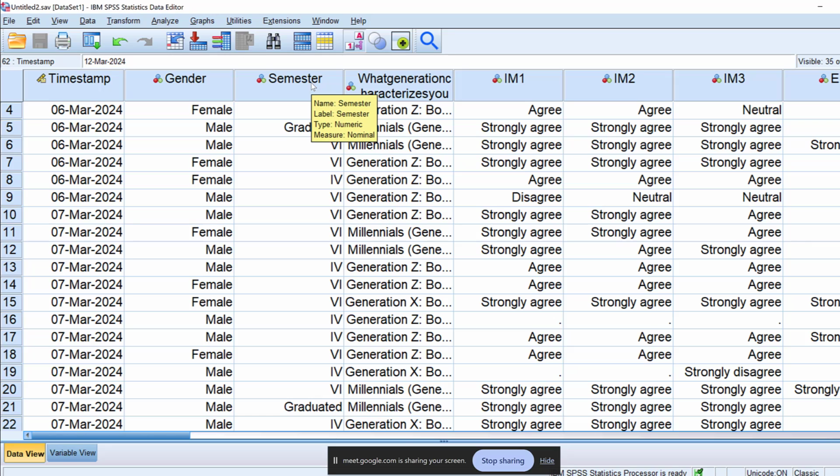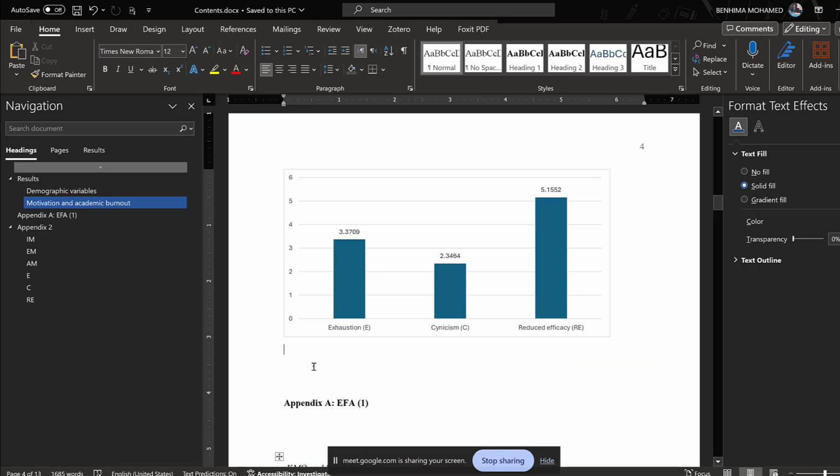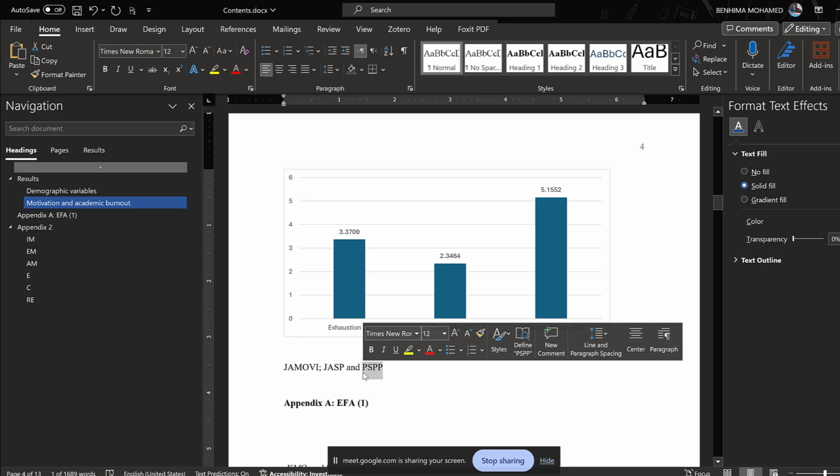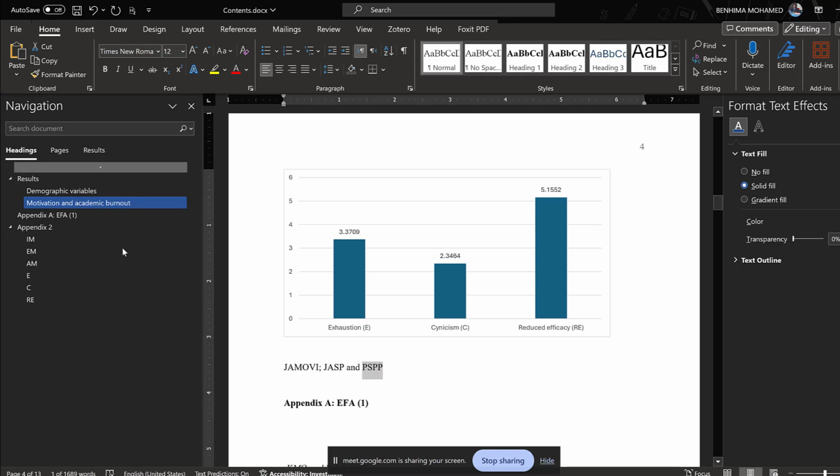There is another version of SPSS called PSPP. You can install it for free, and I can share with you the video to practice. There is another software available for free called Jamovi, and there is another one called JASP. So JASP, Jamovi, PSPP. These are the three free software. PSPP is like SPSS, a free version of SPSS. You could just install it without any problems.